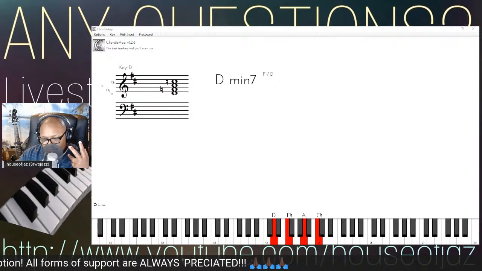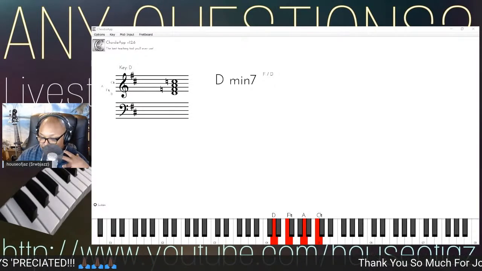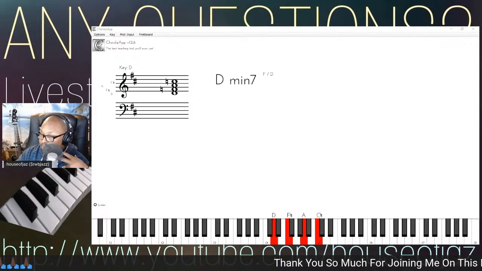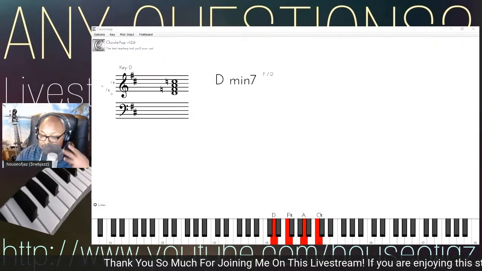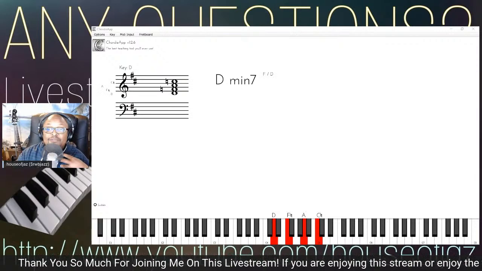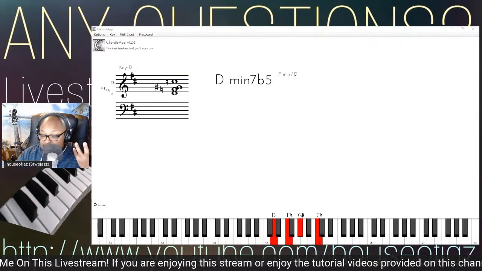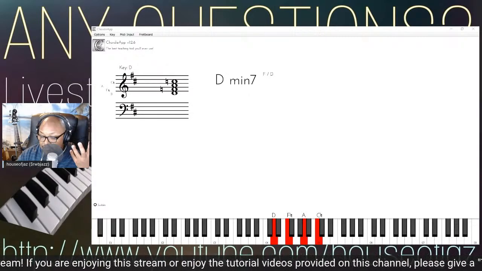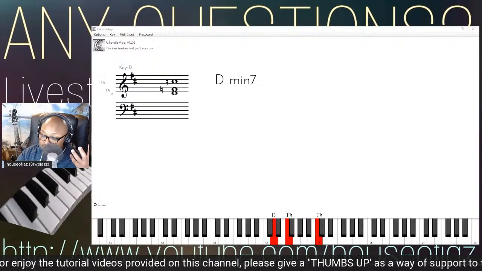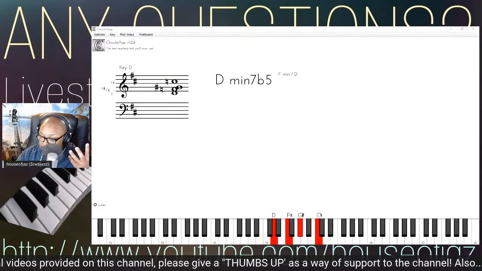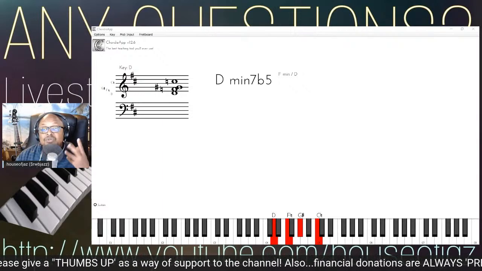Okay, now let's talk about flat 5. Yeah, let's do the flat 5. So D minor 7 flat 5. All you have to do is take your D minor 7 chord. Take the 5th note and do exactly what it says. Make it flat. D minor 7 flat 5. There you go. D minor 7. D minor 7 flat 5. Okay. And of course, the flat 5 is also known as half diminished.